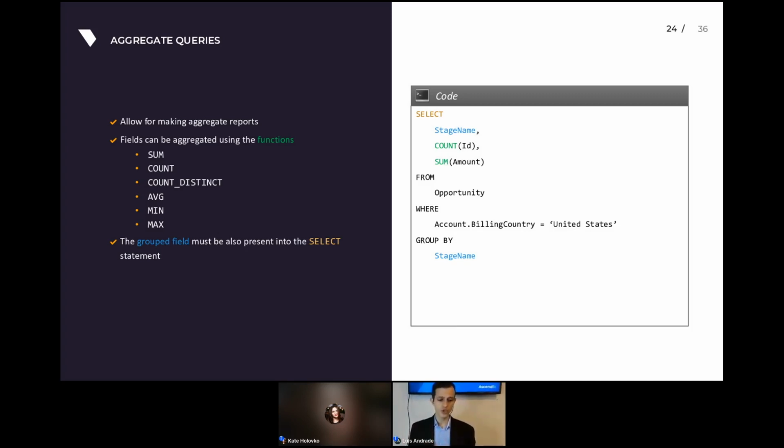And the field which you're grouping by must also be present in the select statement. So I have here select stage name, the count of opportunities that are in each stage, and the sum of amount of those opportunities from opportunity, where billing country is the United States of America. And last, you have group by stage name, so the aggregate results will be shown by stage name.